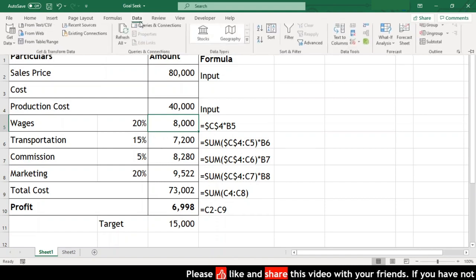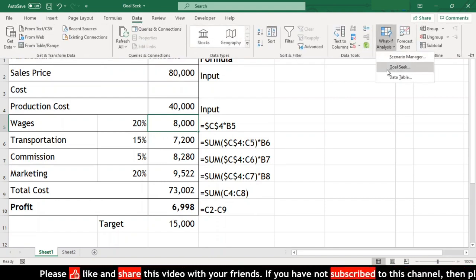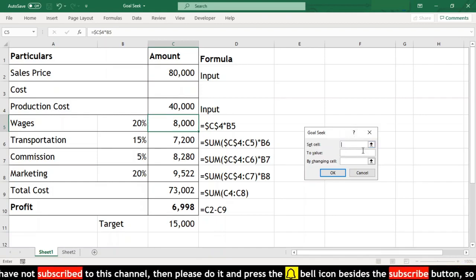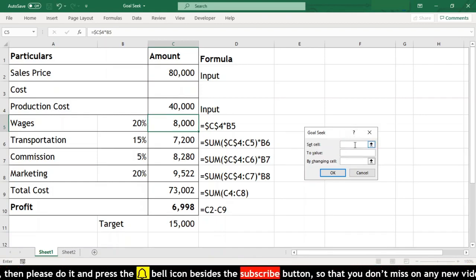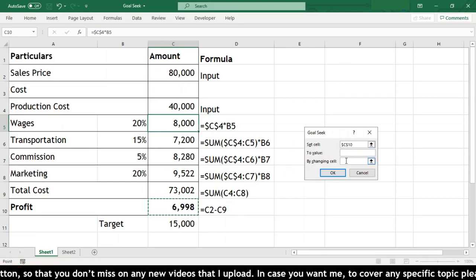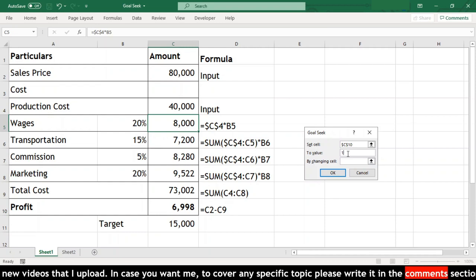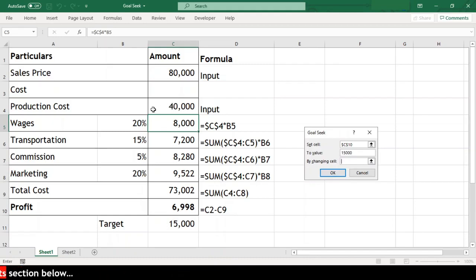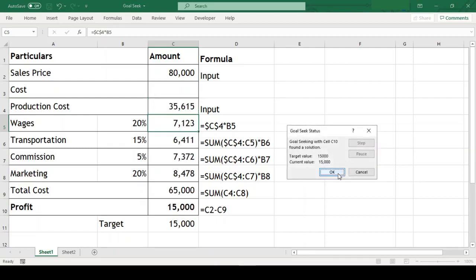GoalSeek can be found in the Data Ribbon under What If Analysis. There are a few parameters which we need to provide in this dialog box. The first is the target cell, which is the profit cell in our case. Next is the value which we want. So this is 15,000 in our case. And finally, which cell we want to change. So we want to change the production cost cell. Now we just need to click OK and leave the rest to Excel. And our job is done.